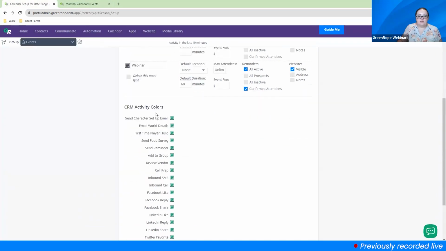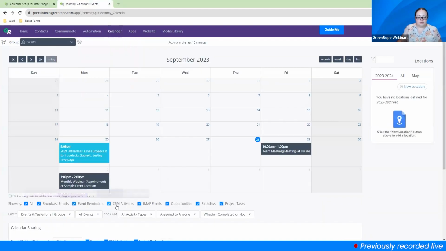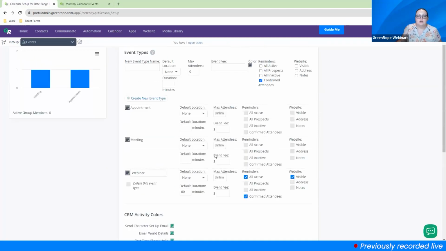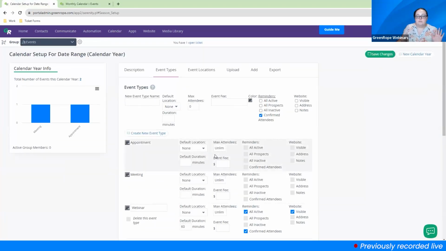You can also set your activities to be a specific type because, again, this will show you your upcoming activities. So you're like, okay, I want my calendar to show me all inbound calls in red, or I want to see all send reminders in green or in gray or whatever. You can do that. So this is a great place to go for really customizing your view and how people can view your calendar. So hopefully that all makes sense.